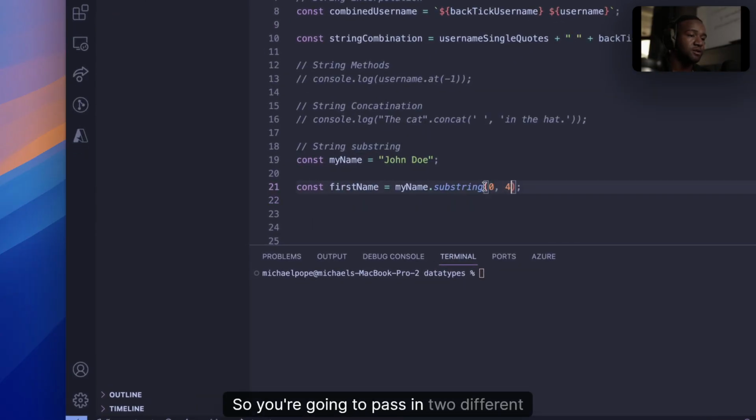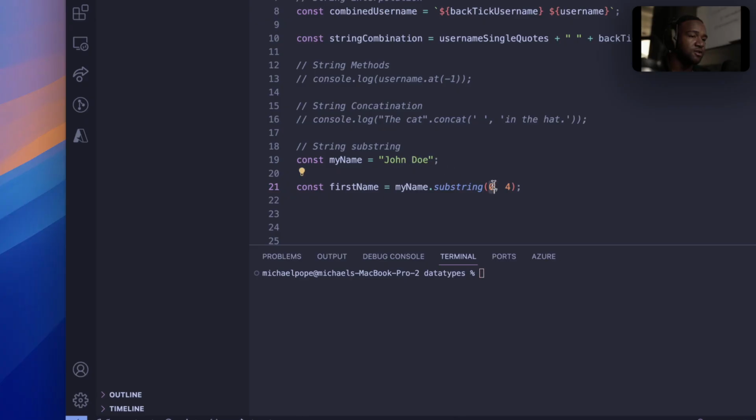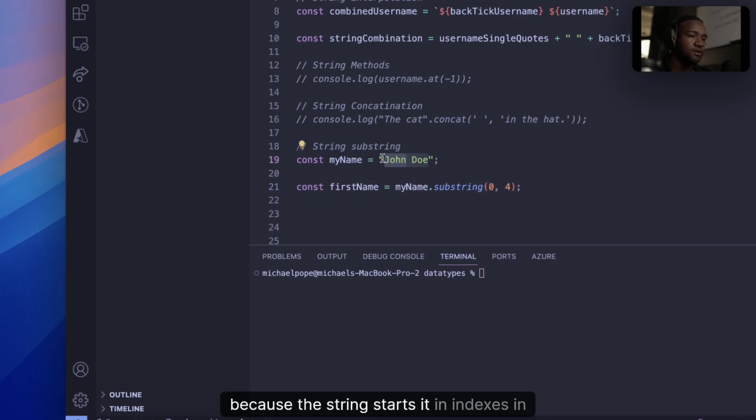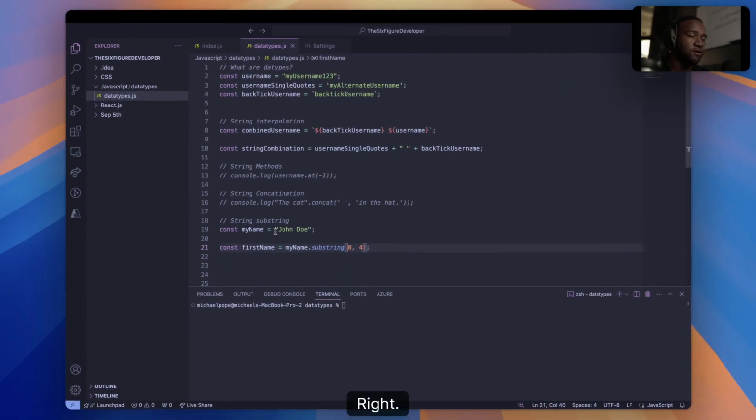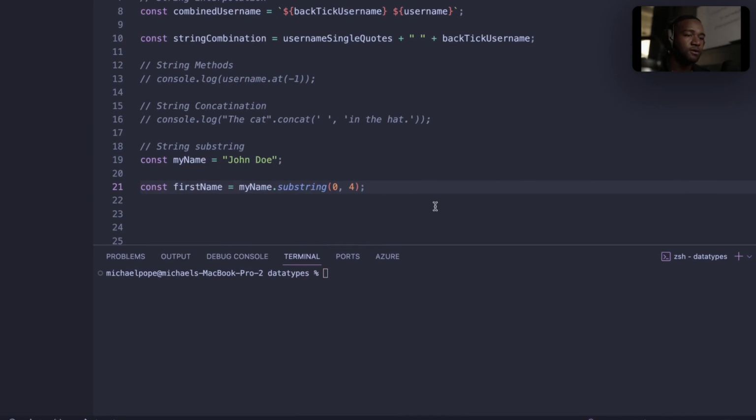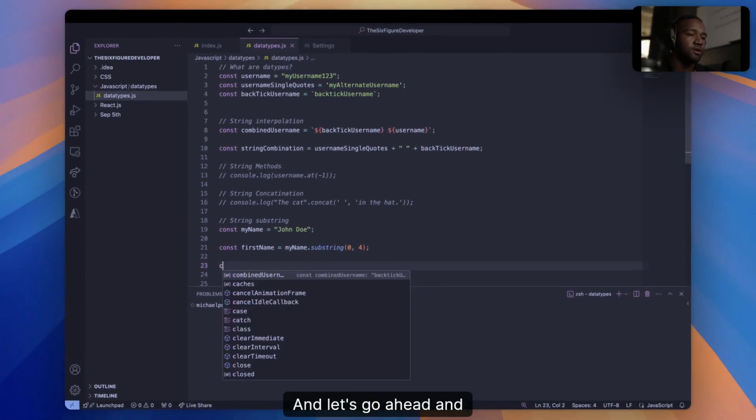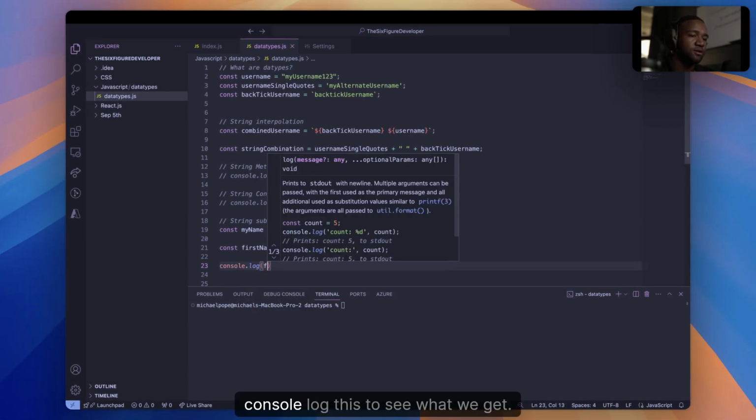So you're going to pass in two different parameters into our function substring, and these two parameters are going to be the starting position inside of the string. Because indexes in JavaScript start with 0, we're saying start at the beginning of the string, 0. And then we're going to go 4 spaces, right? So 1, 2, 3, 4, counting John. And let's go ahead and console log this to see what we get.